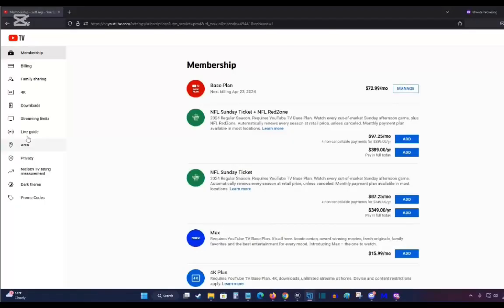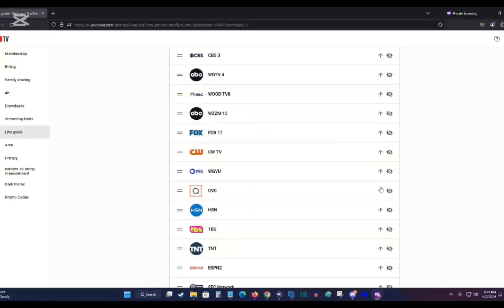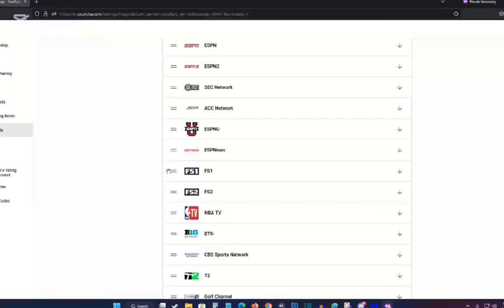So once you're in the live guide section, you will have every channel that is listed under the live guide. Now use the drag handles, that is the three horizontal lines, to rearrange the order of the channel, or you can also use the upper arrow and lower arrow button to do so. You can also check or uncheck channels to show or hide them, and the change will sync across all the devices. So by doing this, you can simply change channel order in YouTube TV.